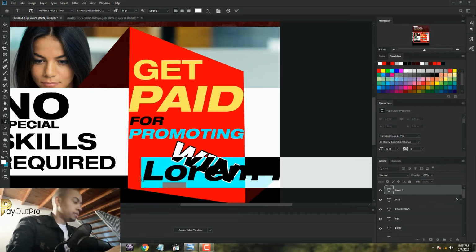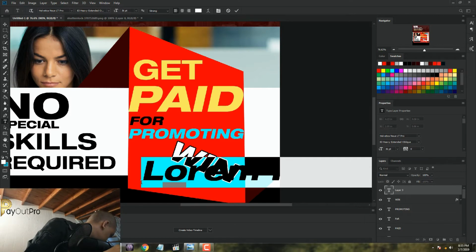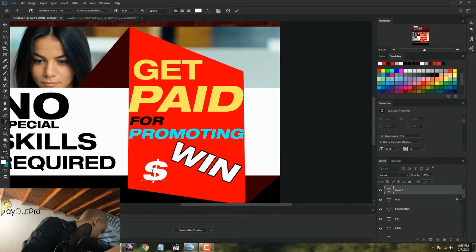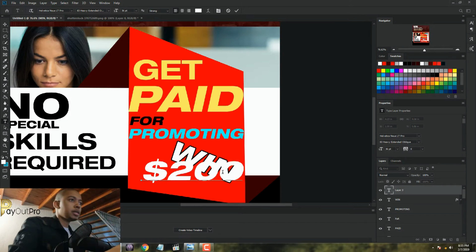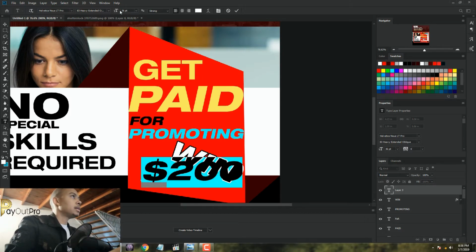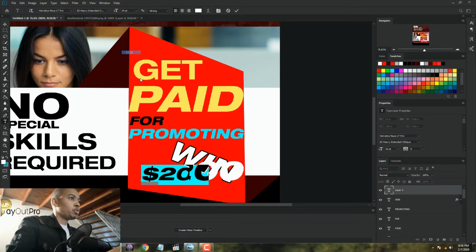Now the next word we're going to put is the word $200. So we're going to left click, and then we're going to put the US dollar sign, shift, and then hit 4 on the keyboard, and then 200, and then highlight it, and then make it a bit smaller, maybe about 24, and then bring it right here. This is fine, and we say okay.